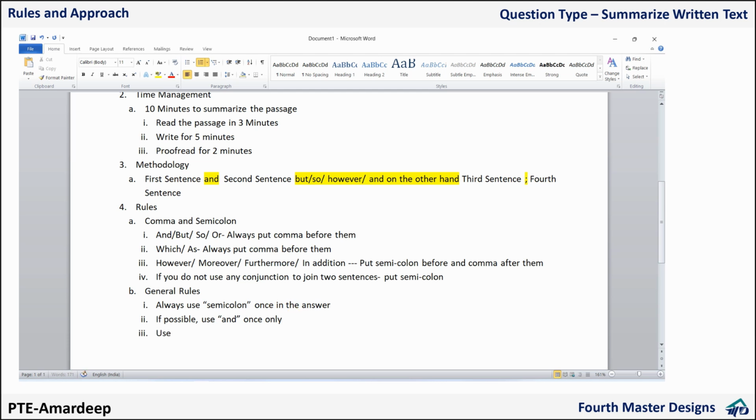Okay, use other connectors, comma, such as but, so, however, in addition, keeping the context in mind, or the sentence before them. Now what is this one?